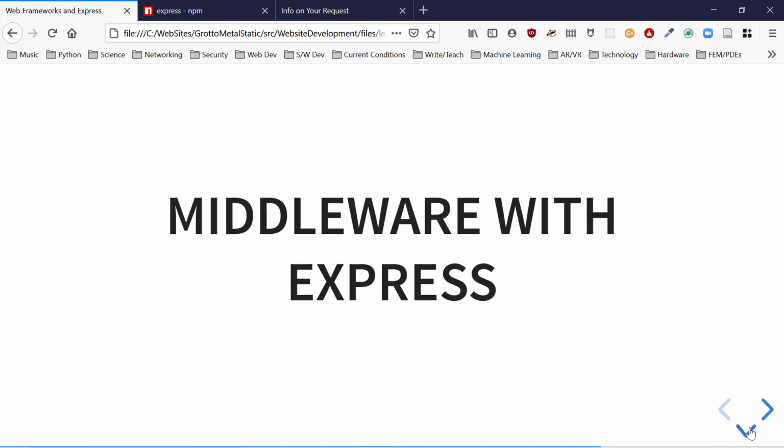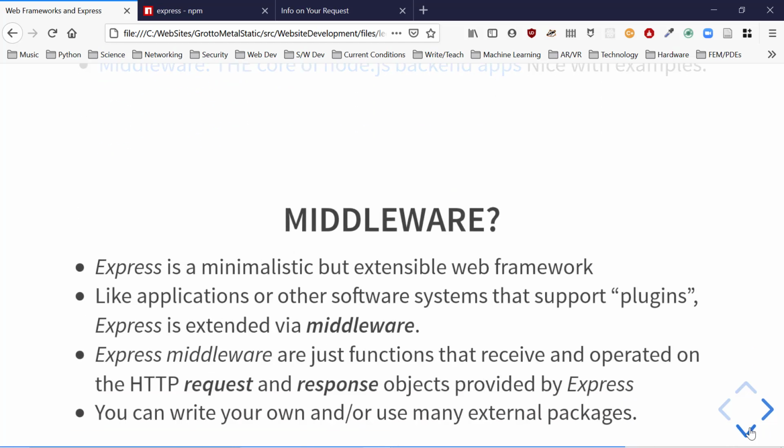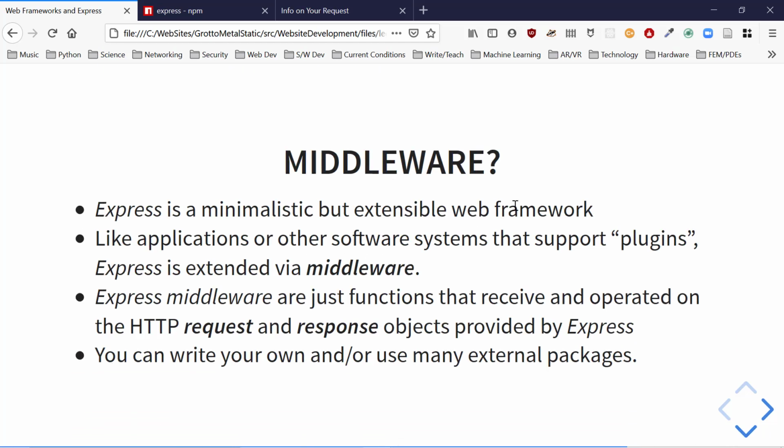Now, middleware. This is a fancy name for extra processing, and Express has a nice simple model. It's an extensible framework. Like applications or software systems that support plugins, Express is extended with middleware. Express middleware are just functions that receive and operate on the request and the response object. You can write your own or use many different external packages.